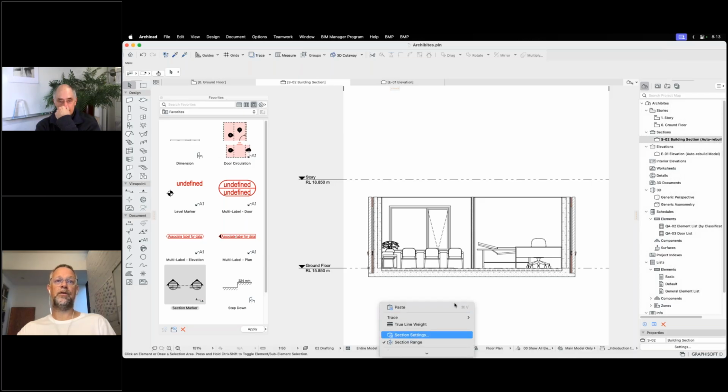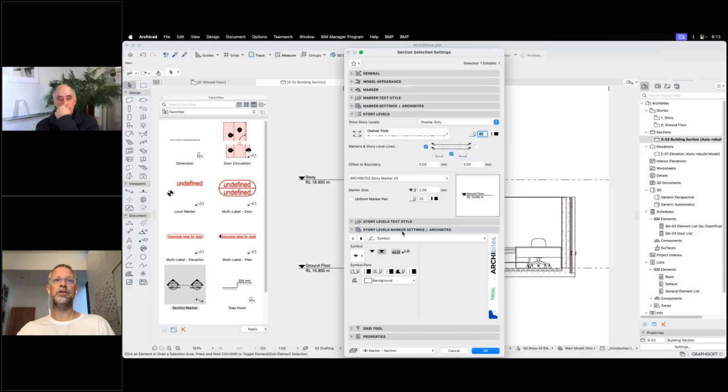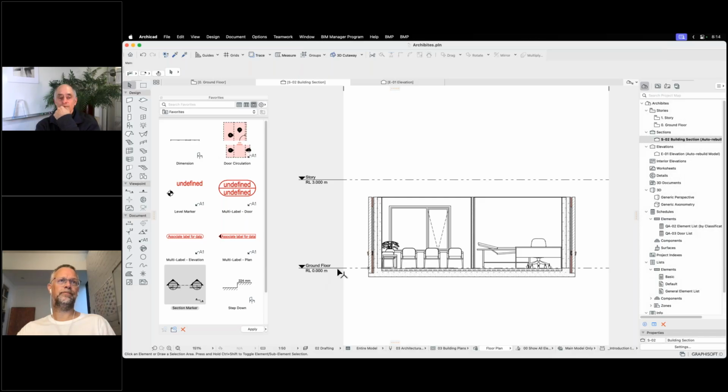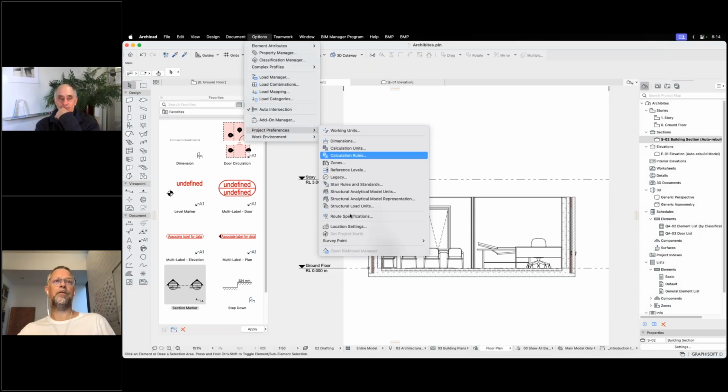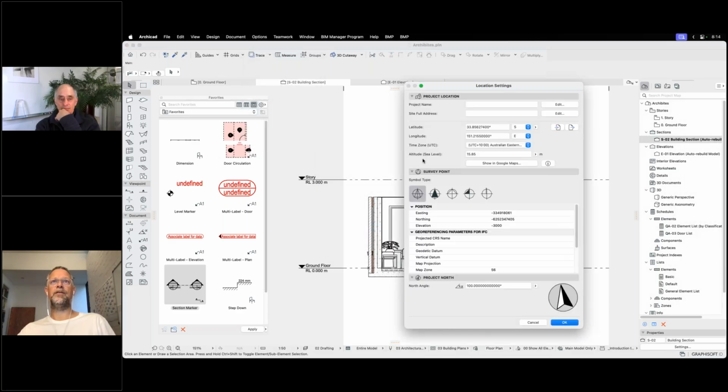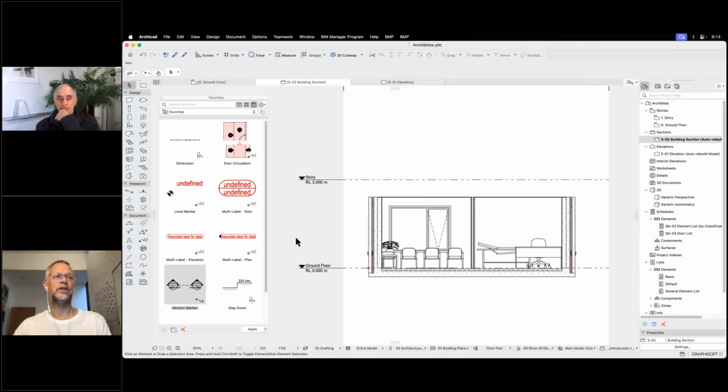Obviously, you don't need to use reference levels if you don't want to. You can just use your ArchiCAD level. So if we go back to our source, we can say, well, I just want it to be project 0. And of course now it's 0, right? Because it's the project 0, not the reference level. And for those who can't remember, under project references, location settings, that's where your reference level, sea level, is. So that's a nice little feature.